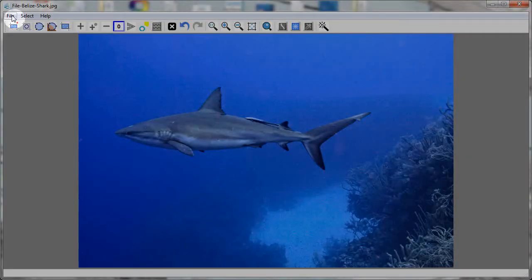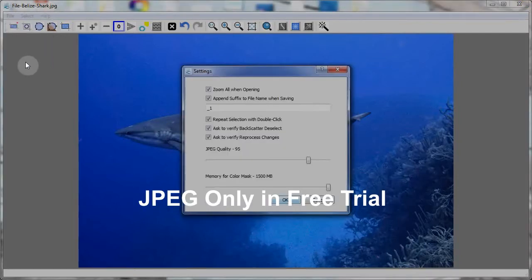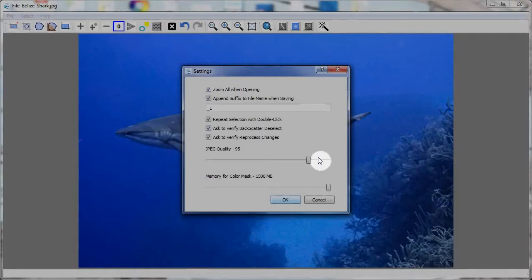Use the File, Save, and Save As commands to save your fixed image. Supported file types are JPEG, TIFF, BMP, and PNG. The setting for JPEG quality is in the File Preferences command.